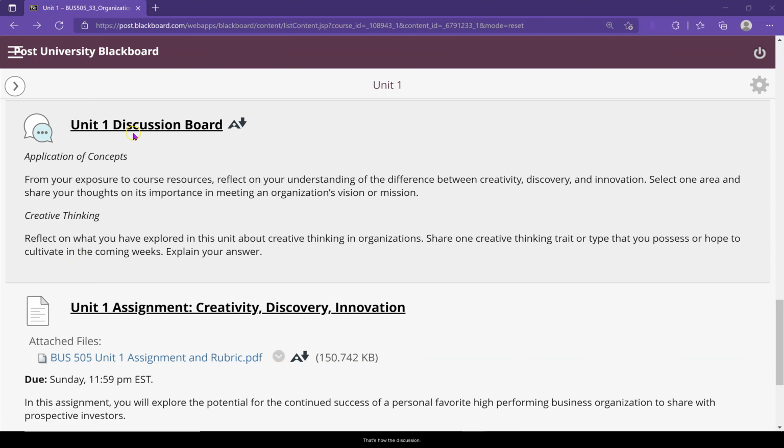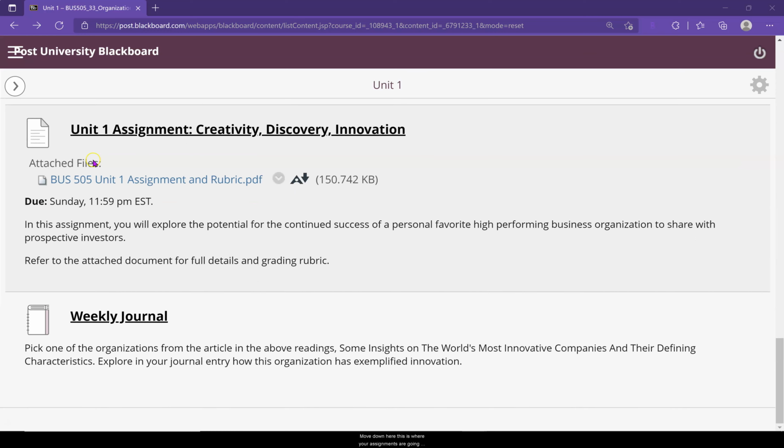So that's how the discussion board works. Move down here, this is where your assignments are going to be. So for Unit 1, we have an assignment here.